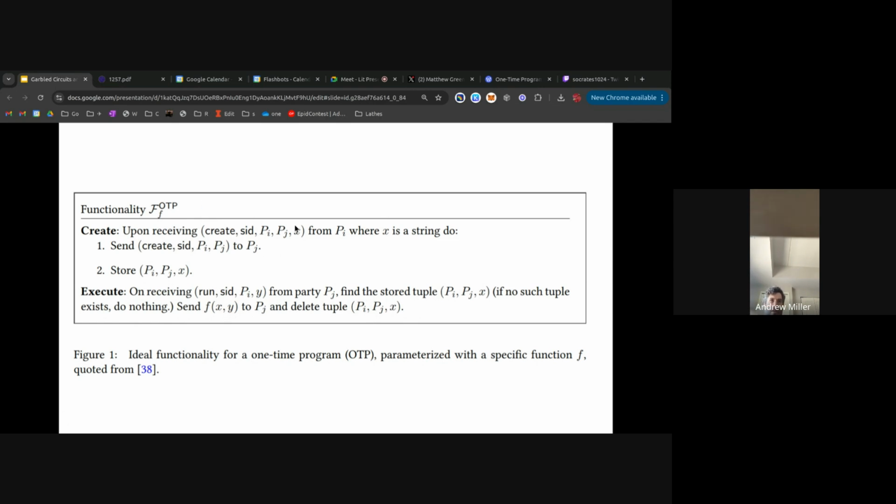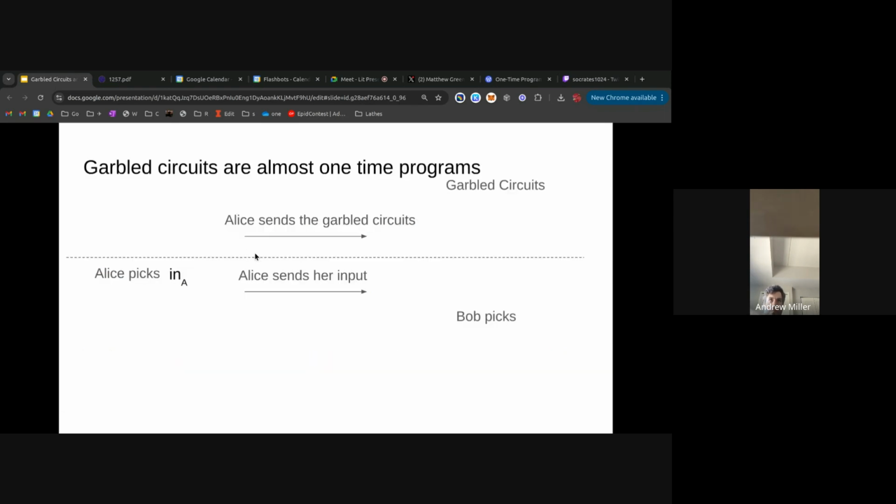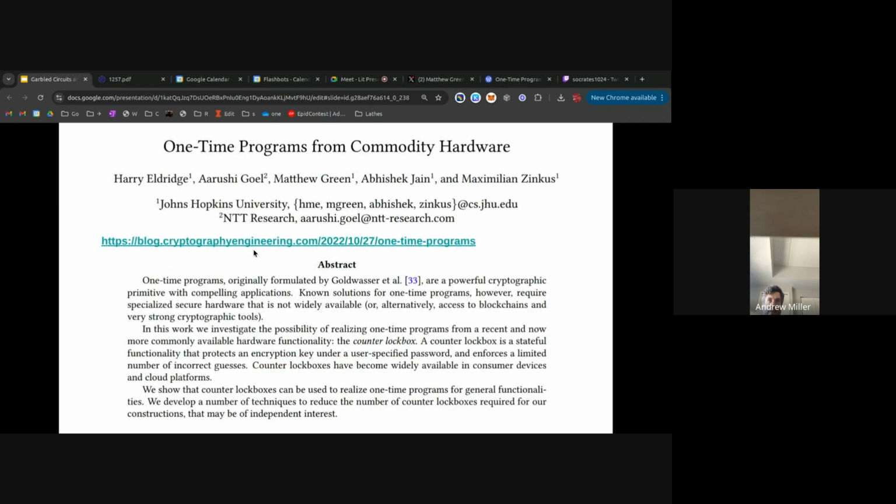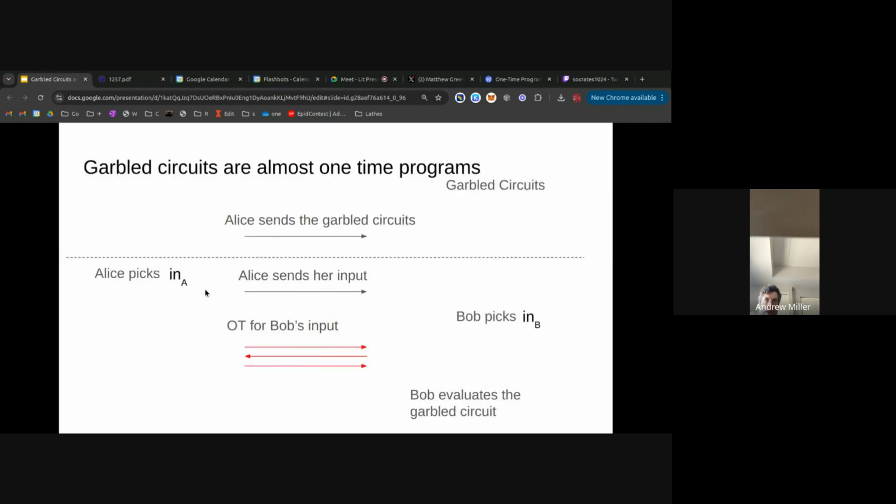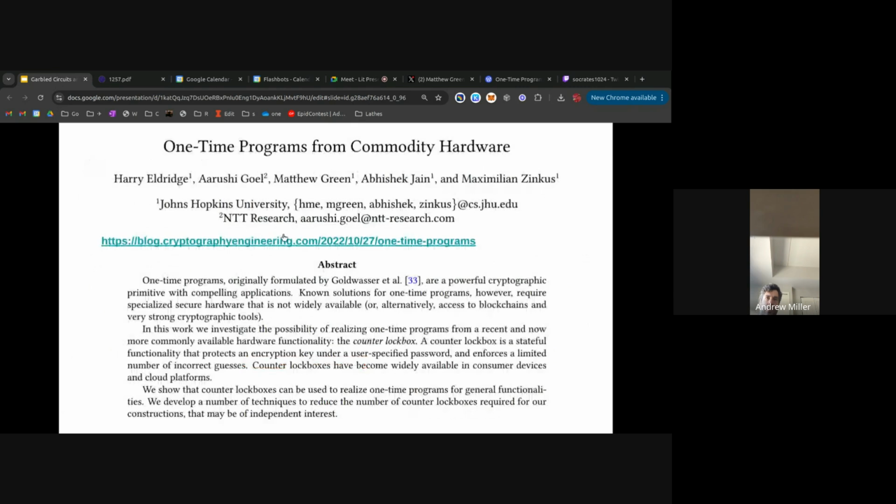Okay, so I think we understand the definition of one-time programs here pretty well. We covered that. Now we're pivoting to the point of this, which is how to do one-time programs, and we're ready to get to the solution and what it means to do this from commodity hardware. So this is this cool paper about it.